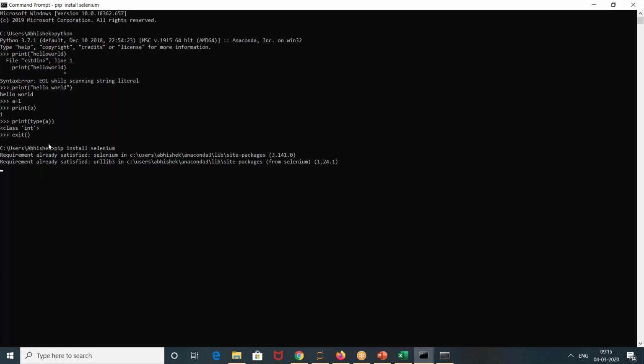Installing any module is as simple as this, both of you. You write pip install and the module name. If you want to install pandas, pip install pandas. It was already installed on my machine, that's why it is telling you already satisfied in the Anaconda library. And this one is also telling you already satisfied. I have 1.2.4 and this one I'm having 3.1.41. This is the latest version of Selenium that is there in the market.